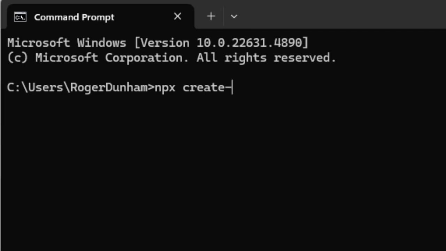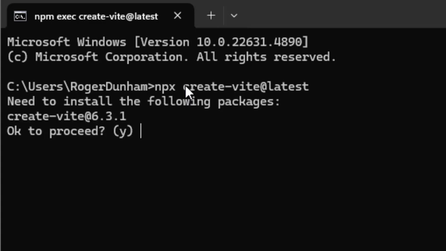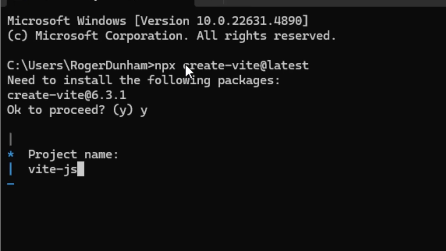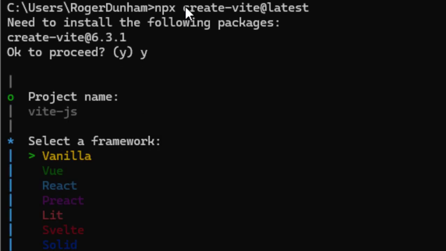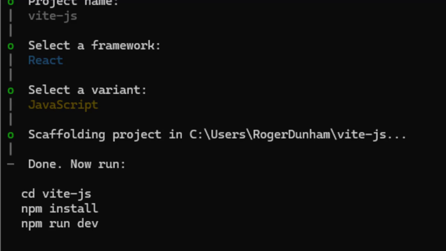Okay, so type npx create-vite at latest. In my case, it's going to need to download the latest version of Vite, 6.3.1. Okay, that's great. It's now going to ask us some questions like a project name, and we'll call it Vite-js. It's going to know which framework to use, and we'll choose React. It's going to know which variant, and we'll say JavaScript. And now it's gone and scaffolded the project, and we're ready to run.